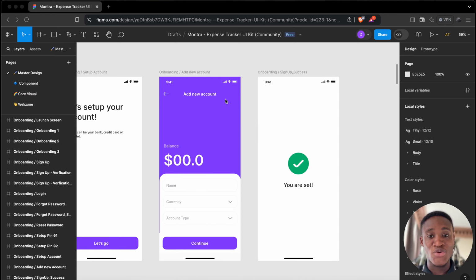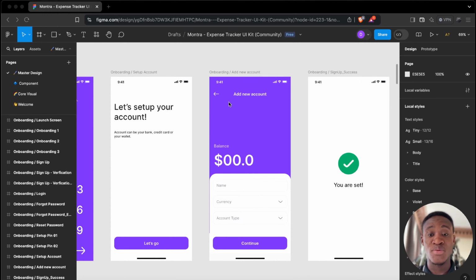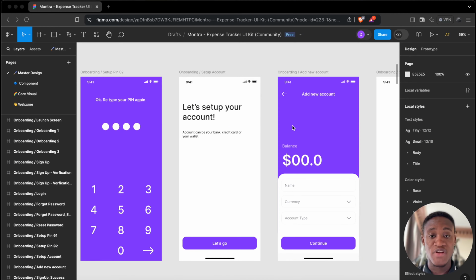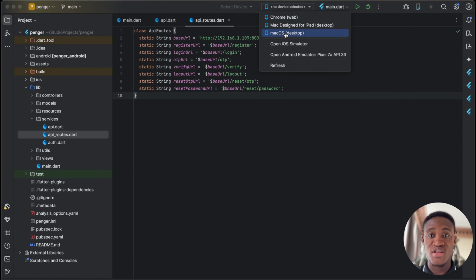In today's episode, we are going to finish the onboarding process by building the add new account screen, as well as integrating the APIs we built in our previous episode. So to begin, let's go ahead and build this UI in our Flutter project. So I head over to my Android Studio. Let's go ahead and run the application.